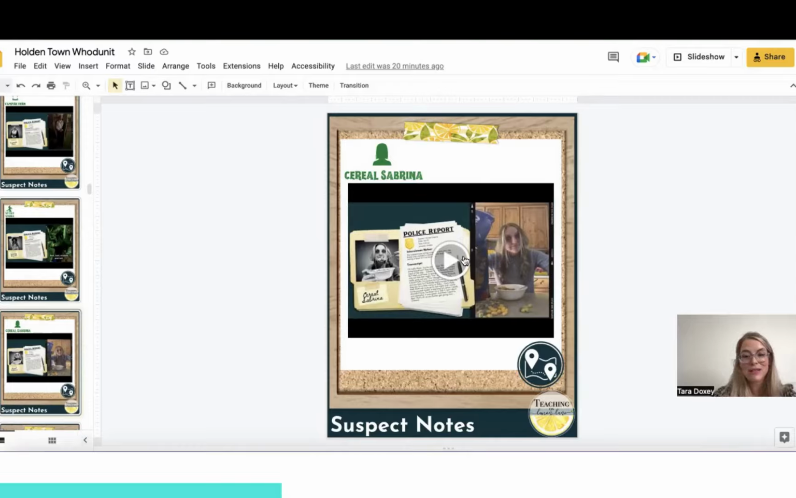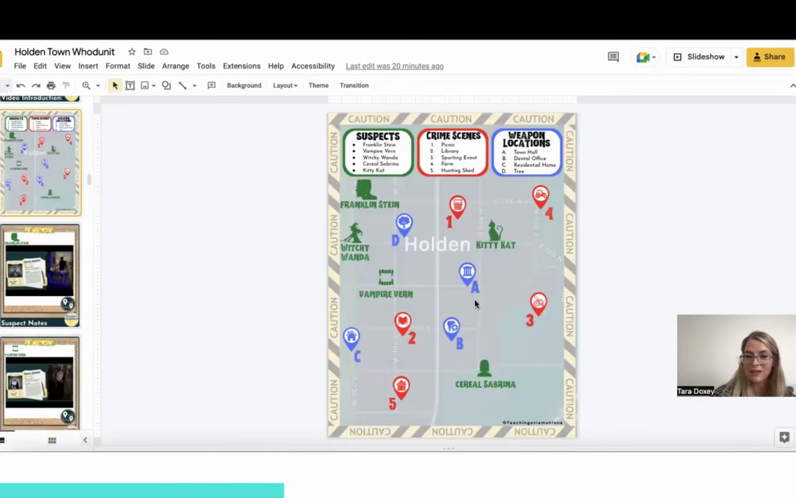So again, you simply press play, they take their notes, and then to go back to our map page, we simply click on the map and it'll take us right back. So we went through Serial Sabrina. Let's say we go through all of the different characters, and all of those suspects have a video that has them giving their alibi statement.